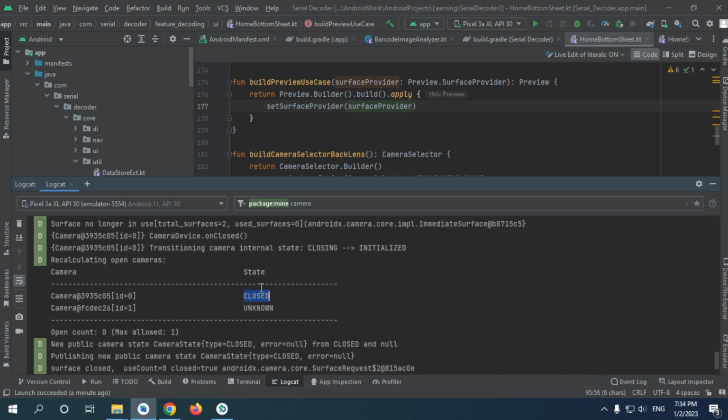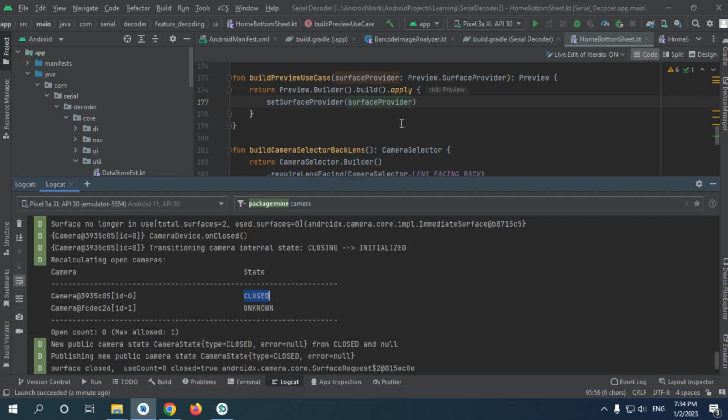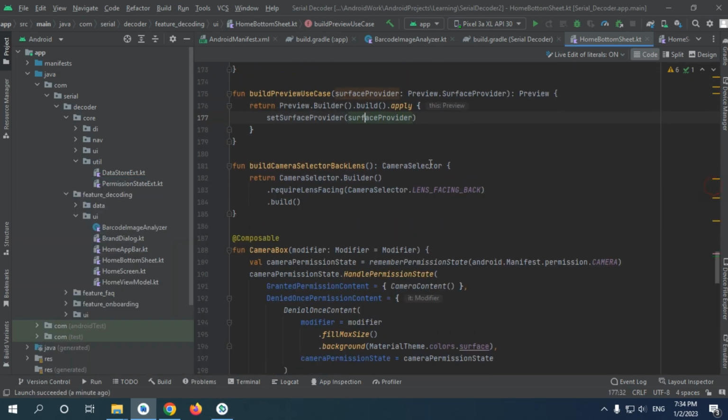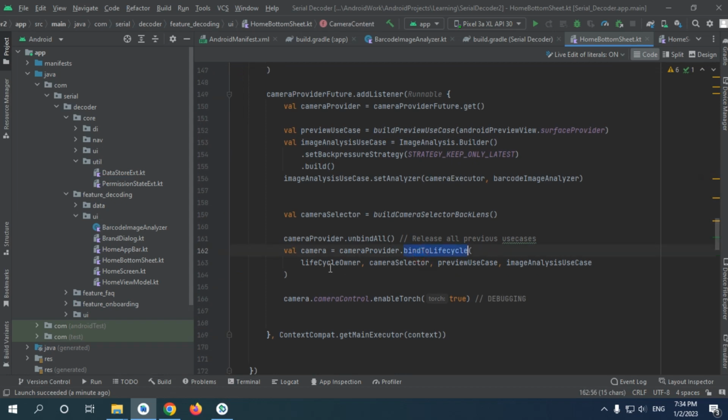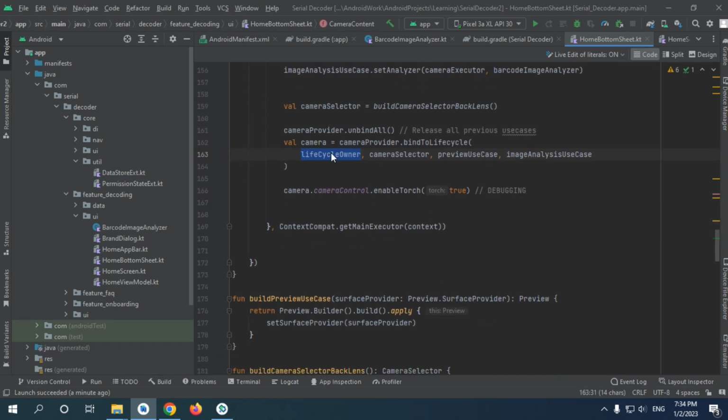So when onStop is being called, then the state of the camera is being closed, and that's because we're pointing the camera to the lifecycle owner. So when onStop happens, the camera is released. But that's not the behavior that we want.